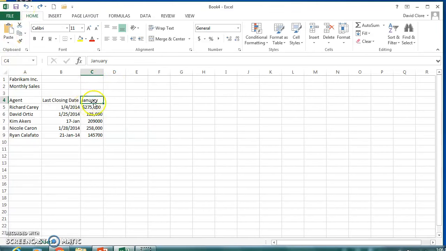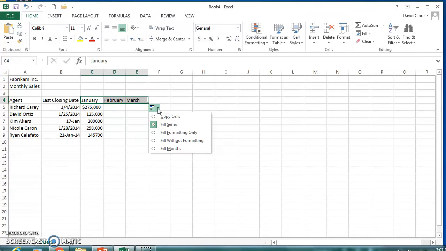So we have C4 selected, and we go down to the little bold square at the bottom. We put our pointer onto that until it turns into little bold crosshairs. Left click and hold, and take it to E4. The autofill options button appears, that little drop down. January through March are displayed. It's just showing you that January, February, March were automatically put in, and it also showed you an autofill options little box.